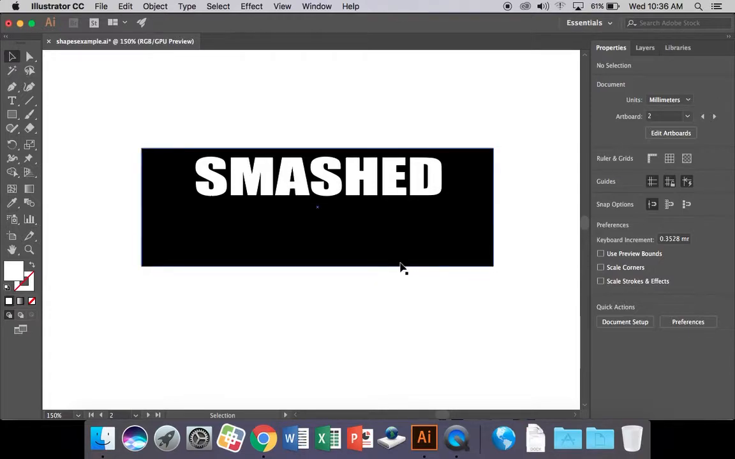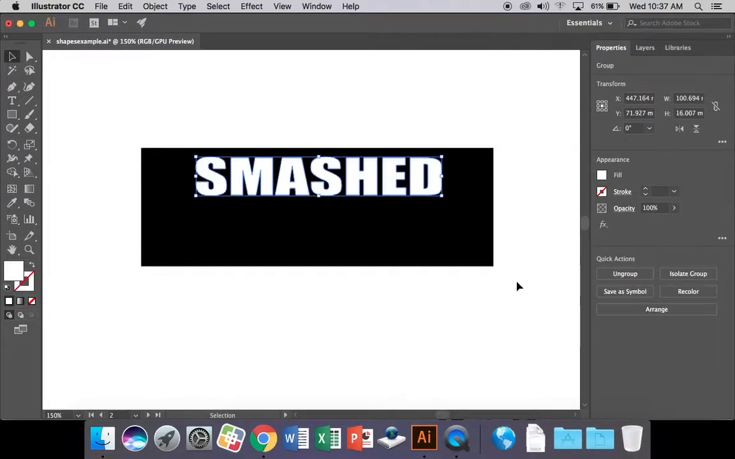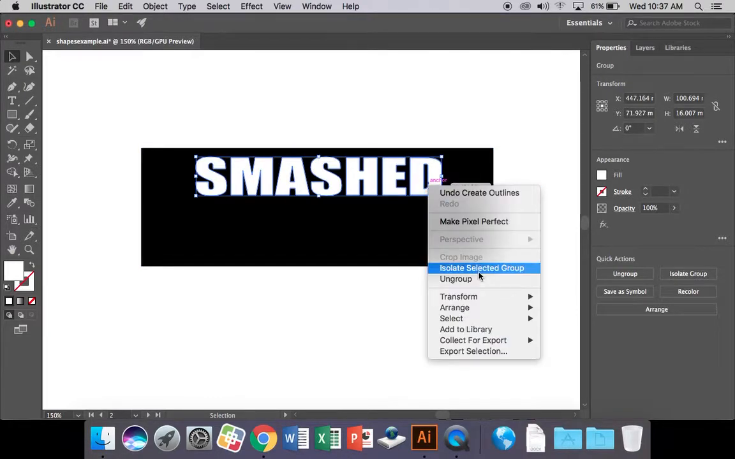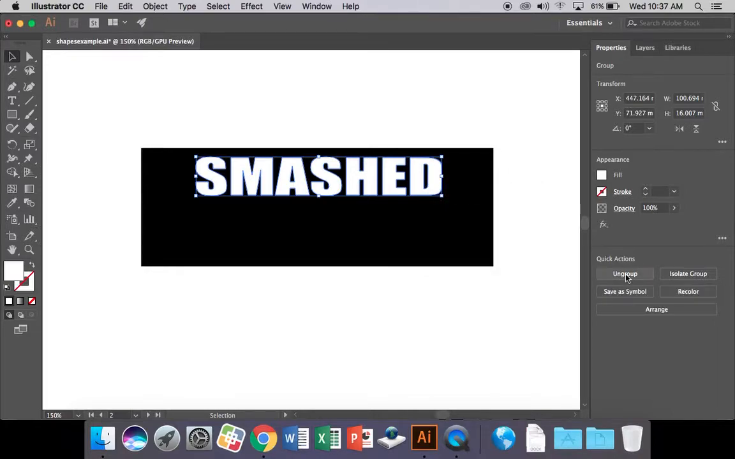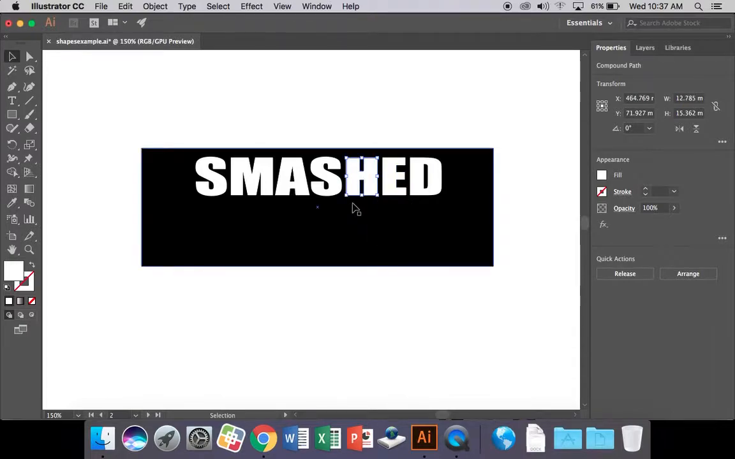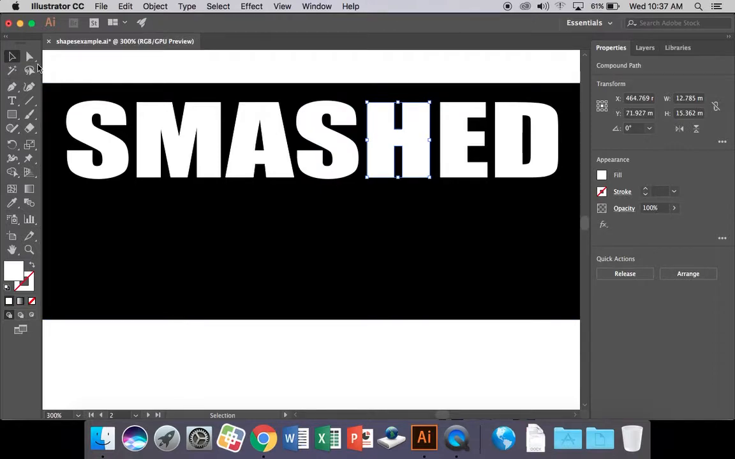by converting this text into a shape so that we can manipulate it. Alright, so make sure the text is selected, go to create outlines, which will make them into shapes, and then we want to manipulate them individually. So you can either right click and go to ungroup, or you can use this button here, which is probably easier. And now if you deselect and select, all your text is now editable individually.